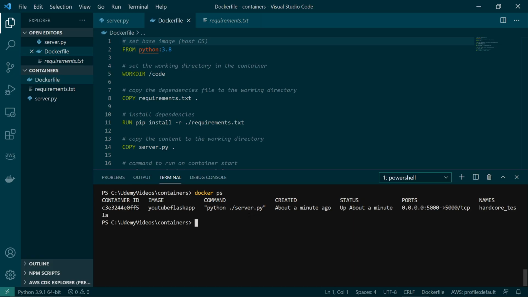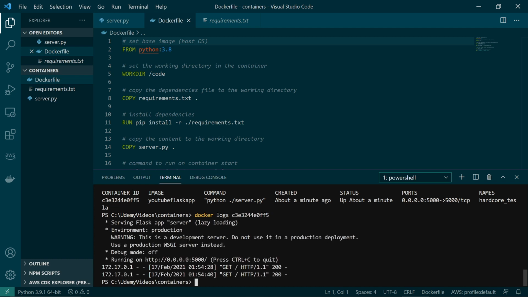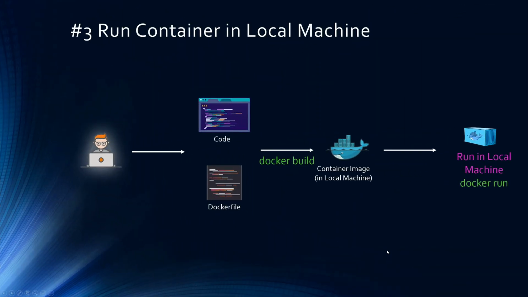Another handy command is docker logs. If you want to see the logs in the container that's running, you can run docker logs and then give the container ID. So I'm just going to copy this, paste it, and here you go. It says running on port 5000 on localhost, and as I ran it, it shows that it's doing a GET and the return code is 200. I ran it twice. Okay, so at this point, we have Dockerized our application, created the container image, and are running the container image on the local machine.